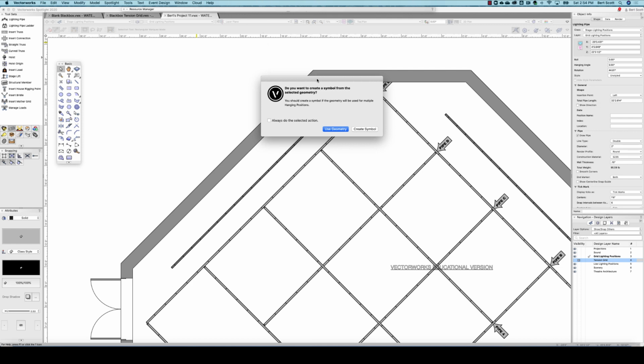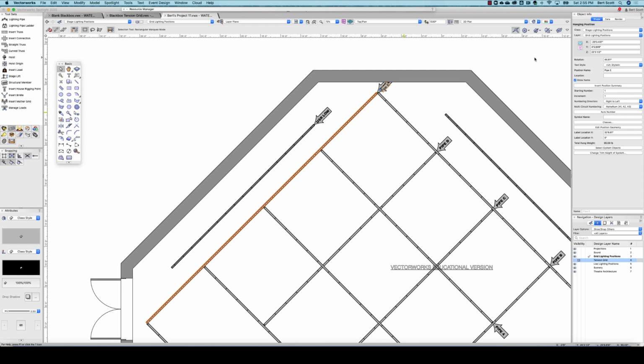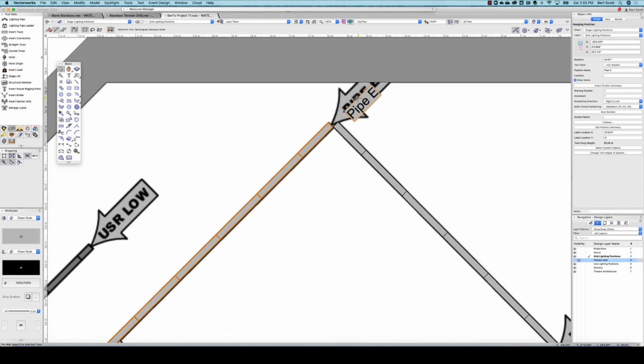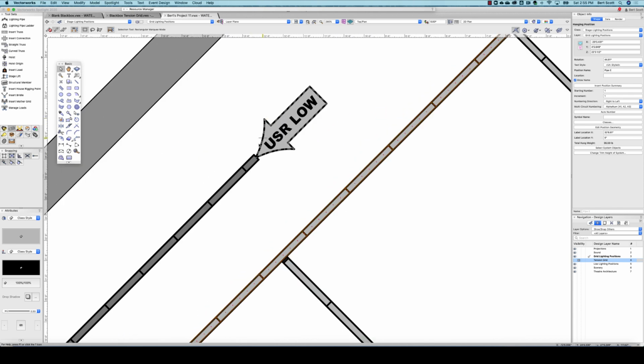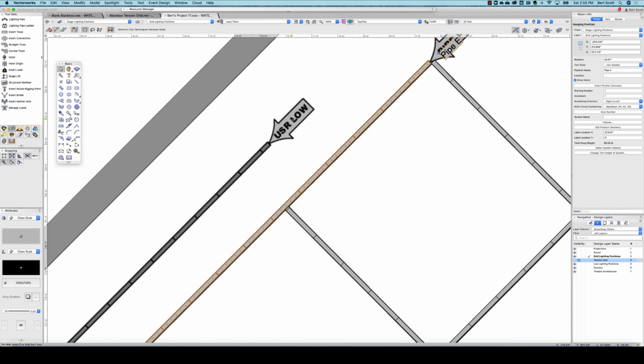This is a case where if you were doing a proscenium theater where you had 40 pipes and they were all basically the same length, you might want to create one symbol and use that symbol over and over to do different instances of it as the positions. But these are mostly all different, so I'm just going to use the geometry. And you'll see now that this says hanging position, and it's added this label that says pipe E. These arrows are just graphic, they're just arrows that I drew.